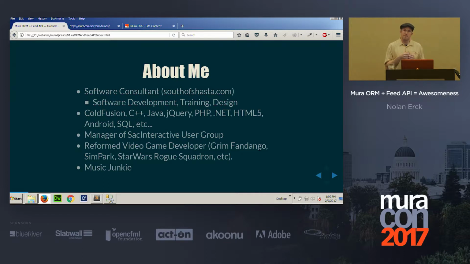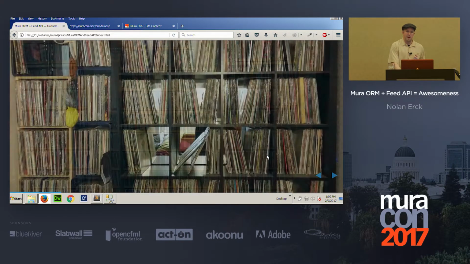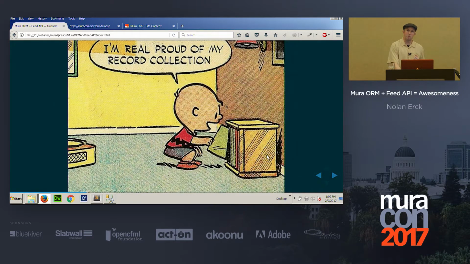I'd be willing to bet that I spend more time and money buying vinyl records and going to concerts than anyone else here at the conference. This is my chunk of CDs that I have at home in my record collection. I'm quite proud of my record collection.